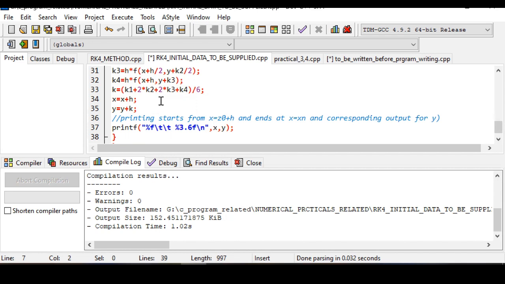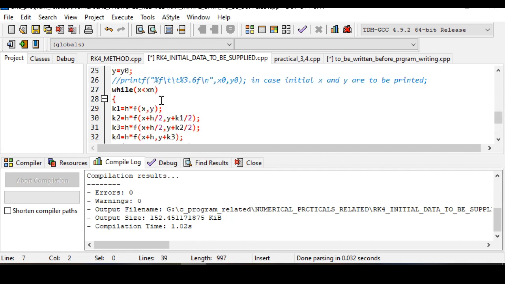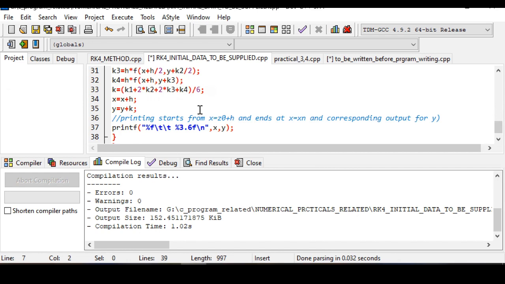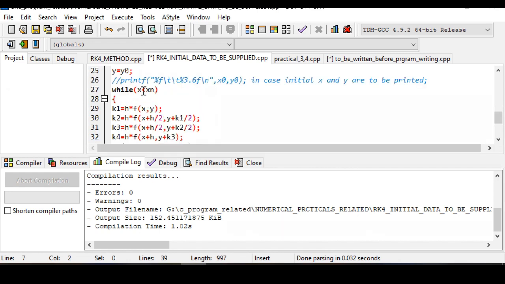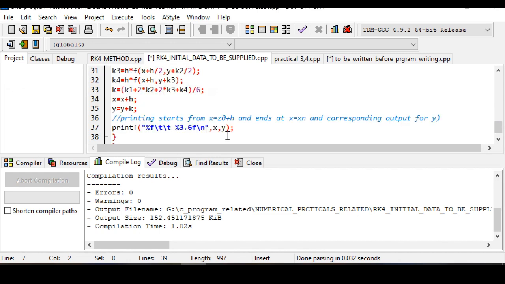Now you see how long the loop will keep executing: as long as x is less than xn. For the last run, x will have the value xn minus 1. We deal with xn minus 1, which is less than xn, so this holds good and the loop will run. Once the loop runs, all these values will be calculated, and what was stored in x just before this step was xn minus 2.